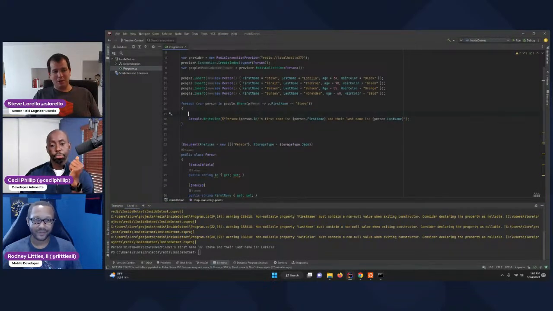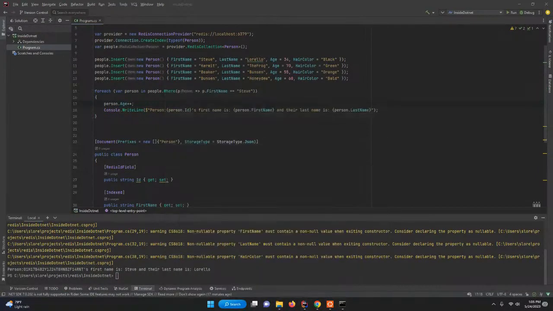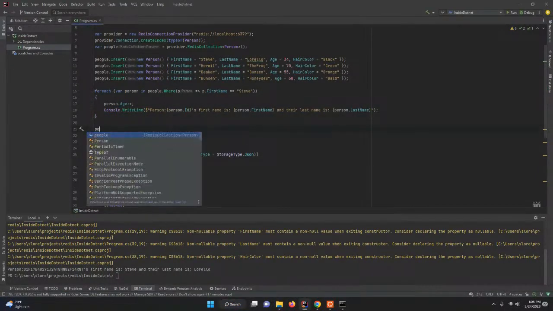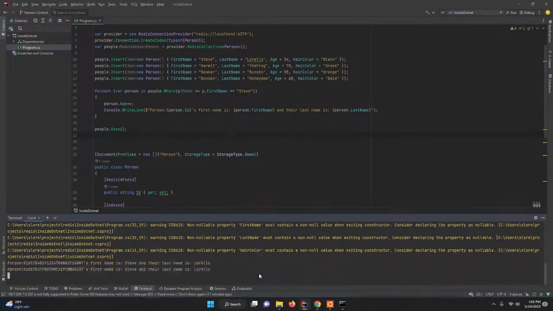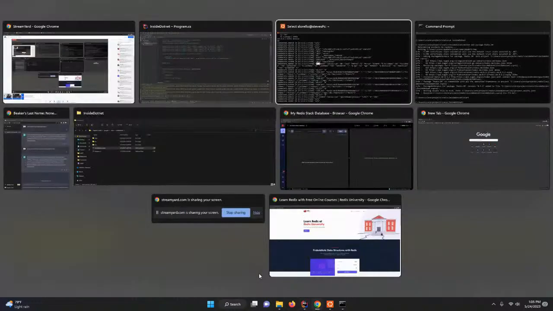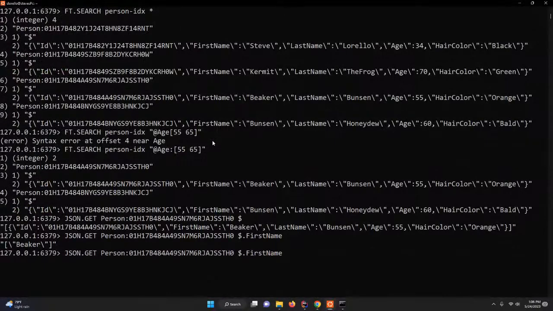Another cool thing about Redis OM is that if I wanted to update Steve's age, so if I wanted to say person.age, and increment it, then I can go into people and then save it. That's directly from the collection. So you legitimately are just mutating a collection in memory, and then you save out the mutation.